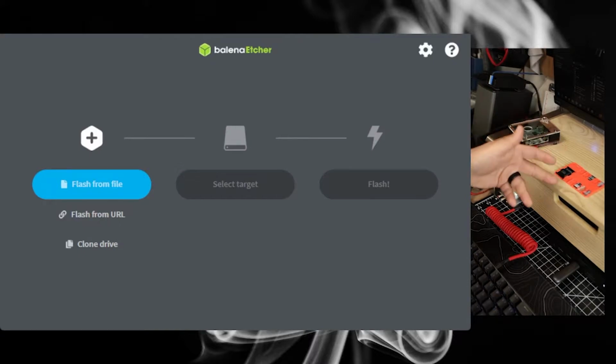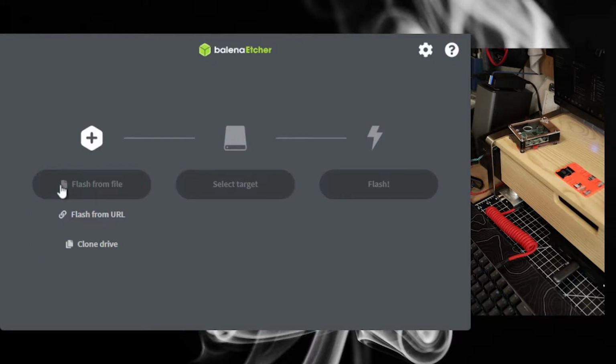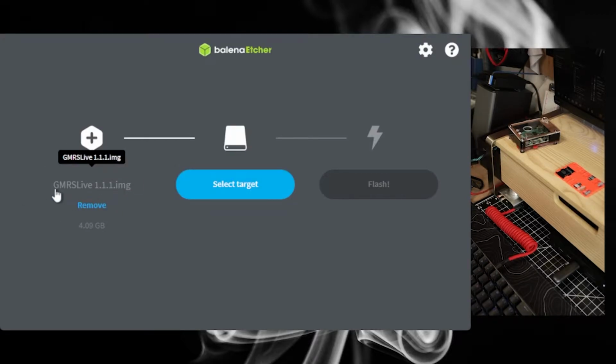That's what I have. So basically, once you download that GMRS file that I told you about in the beginning, you're going to open up Etcher, and then you're going to flash from file. You're going to select it. It's going to ask you to select the GMRS live image that you just downloaded. So find it, select it, and once it's selected, you'll see it here, GMRS live 1.1.